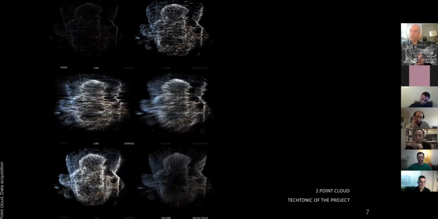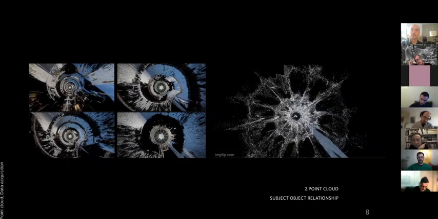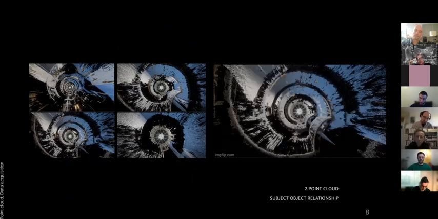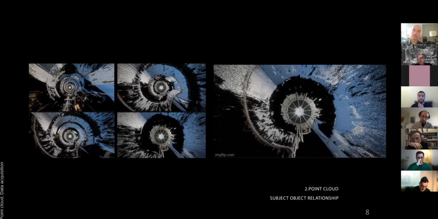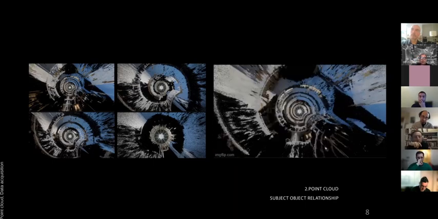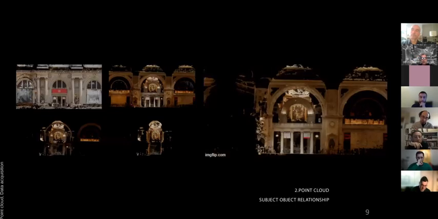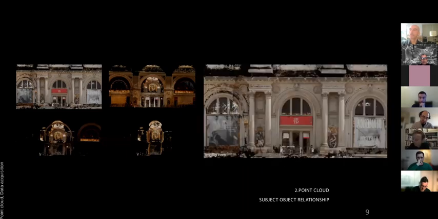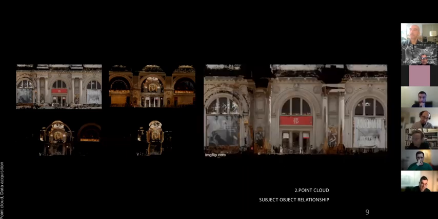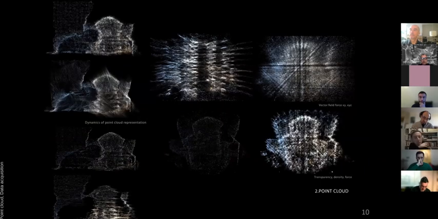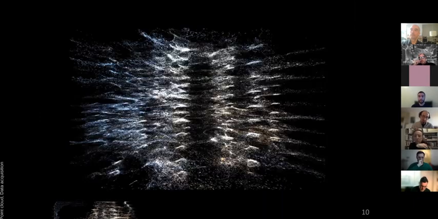The point cloud is also used where we use the points as an index to represent and highlight the different tectonics of the project. The point cloud also represents the subject-object relationship as it reflects the experience inside both buildings, the Guggenheim being a deep space, a continuous space, and the Met as a layered picture plane space. The point cloud also gives different possibilities of representation by applying swarm system forces on the point cloud and how far it can go until we don't recognize the building.